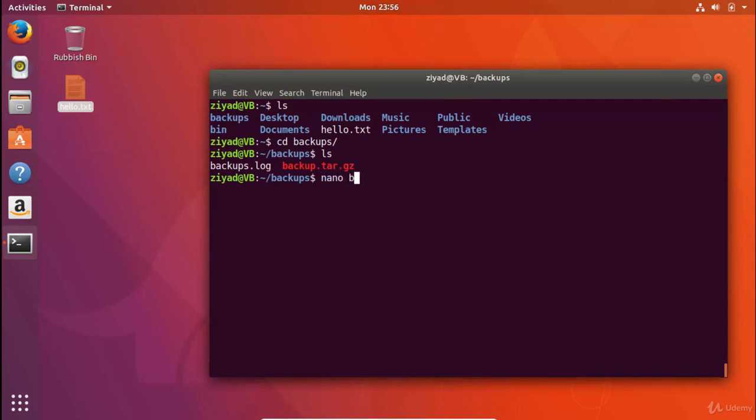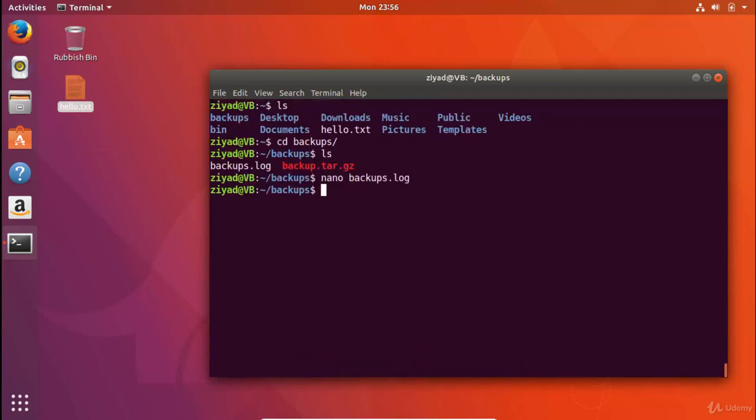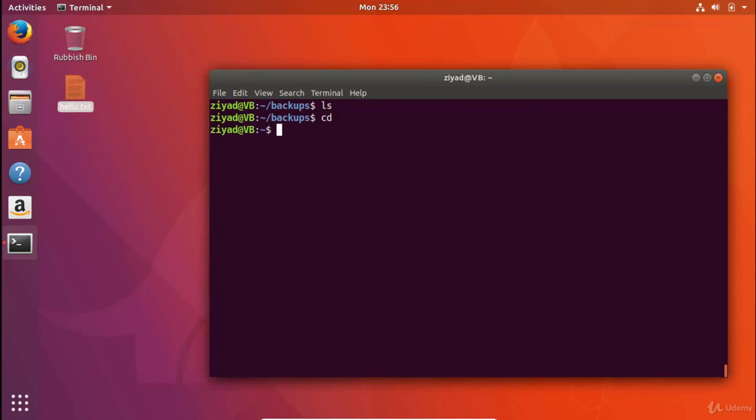If I open that with nano backups.log, you can see that it's logged the date and time. Okay, so if I just remove everything in here using rm, you can see they've all disappeared. So we're good. We know that script works. Let's try and add it to our crontab.